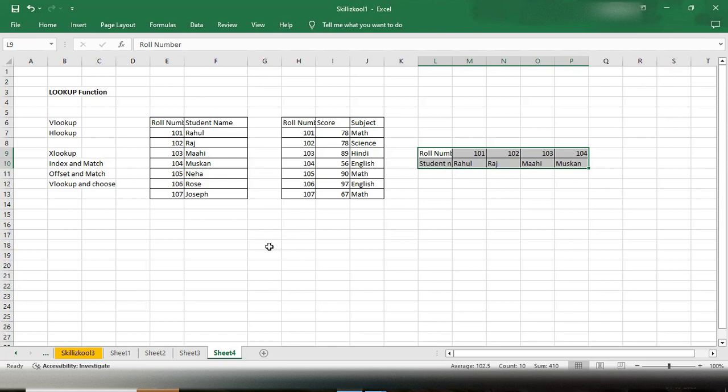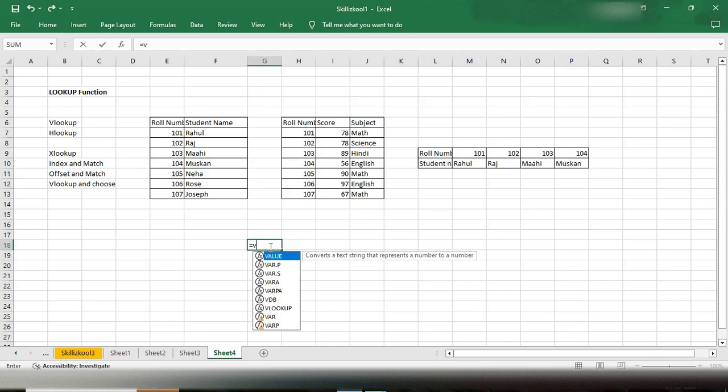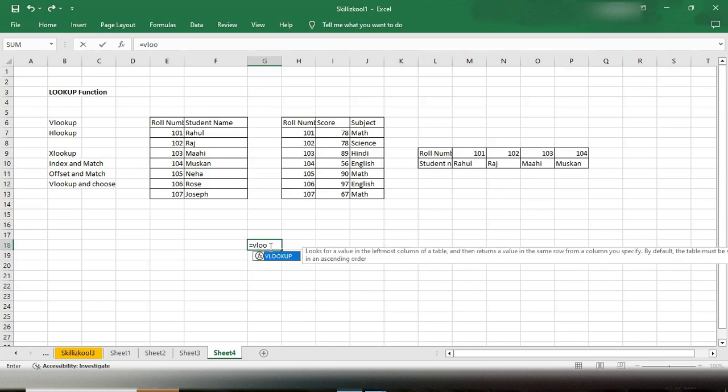Let's start discussing what the VLOOKUP function is and why it is used. So as usual, we will take the help of the help book, and it will help you understand that the VLOOKUP function looks for a value in the leftmost column of a table and then returns a value in the same row from a column you specify. So you will be able to understand where and why we use VLOOKUP.